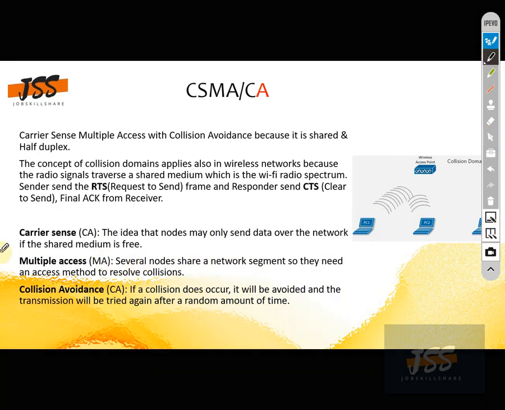So these things are the same as carrier sense multiple access with collision avoidance. Everybody will sense the carrier, and then everybody has the same access to send the information, and if there is any kind of collision, they need to avoid those collisions.